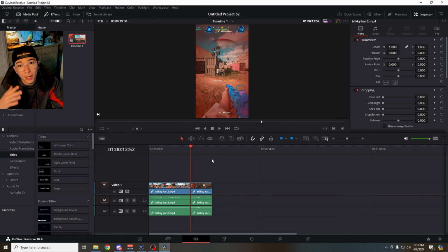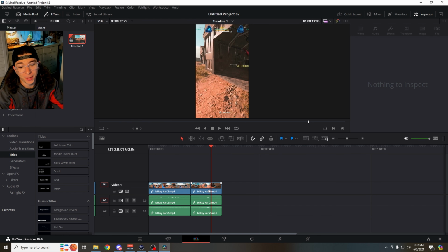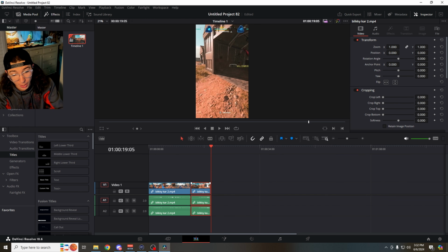Also, a little shortcut: if you accidentally do something you did not mean to do at any point in time, if you hit Control and V at the same time, it'll undo what you just did. Once we find where we want our clip to end, we're gonna go ahead and select that clip and press 2, and that'll end our clip.